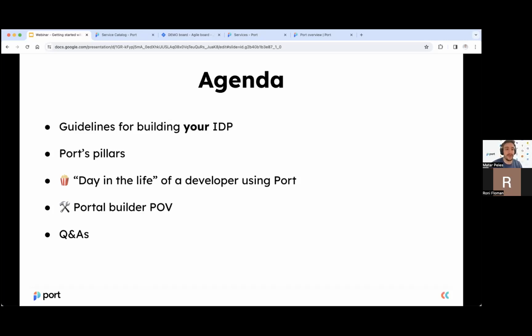We'll start the live demo as a day in the life of a developer using Port during the routine of his development. Once we finish the demonstration of the routine, we'll go and dive a bit deeper, to how we built it, how we created this experience in Port using Port's capabilities. And of course, in the end, we'll have the Q&A to discuss all the questions you might have.